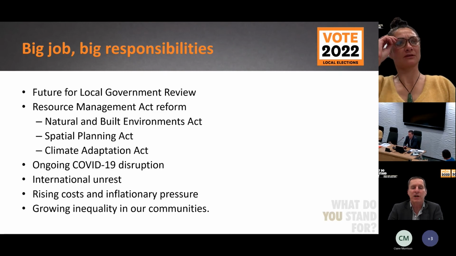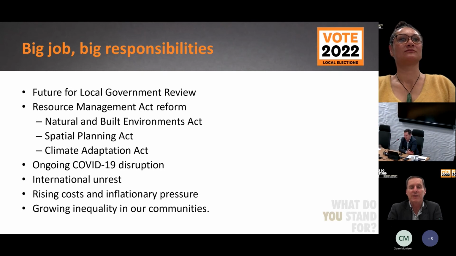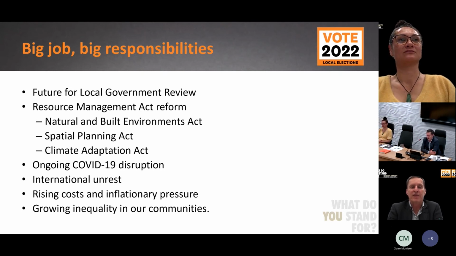Of course, there's also the ongoing risk of disruption from COVID, global unrest, and the thing on many people's minds, rising costs and inflationary pressures. Also, the growing inequality in some of our communities. So it's a big job, as I said, with big responsibilities, which is why we want prospective candidates to be informed and understand what's coming on the horizon. All this change presents us with an opportunity to examine how we can not only better serve our communities, but to rethink how we can make the Waikato the best it can be, environmentally, socially and economically for now and for future generations.